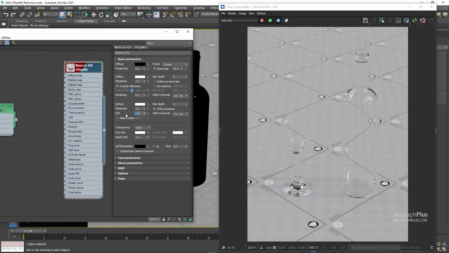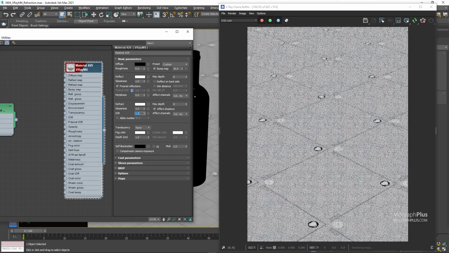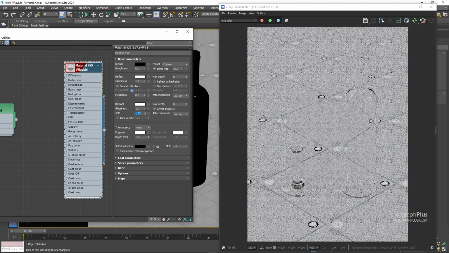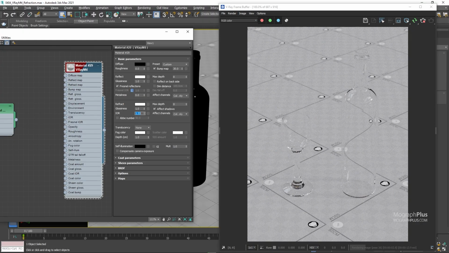So IOR here controls how much light rays will bend as they enter a medium. This value is 1 for vacuum, so the light won't bend in vacuum, 1.33 for water, 1.5 for household glasses, 2.4 for diamond. That means the speed of light won't change in vacuum. For water, it means light rays travel 1.33 times faster in vacuum compared to water, and so on. So the higher the value, the more bending will occur for the light rays. You can find IOR values for different transmissive materials on the internet.